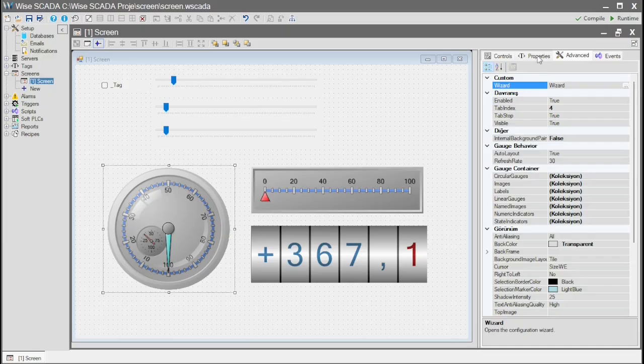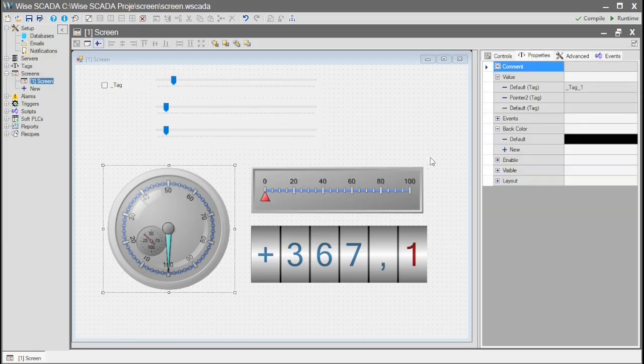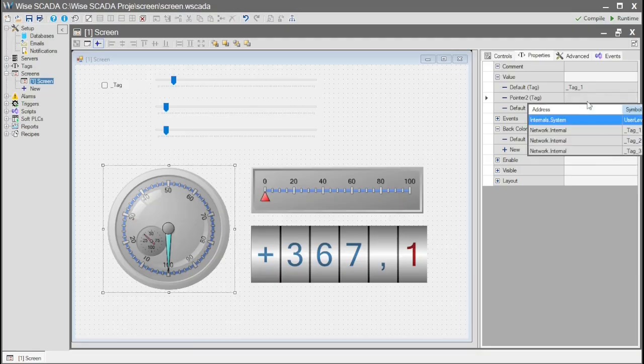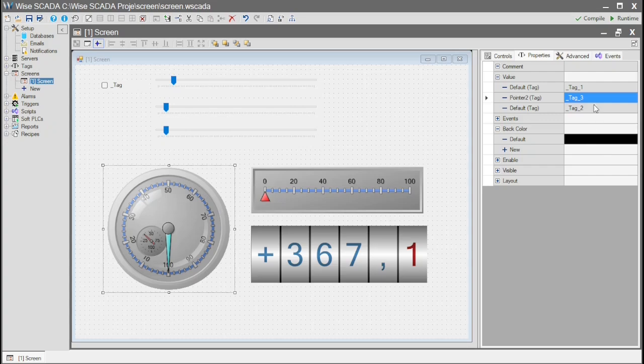Now let's take a look at the newly added pointer in the Properties section. Here is our second pointer. For this one, I select tag 2. For the newly added pointer 2, I select tag 3. I start the runtime again.